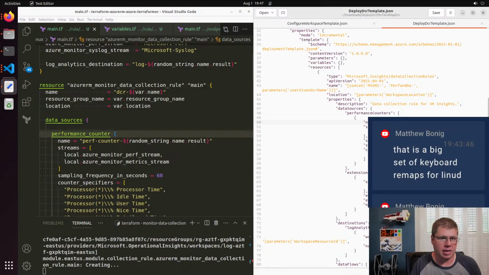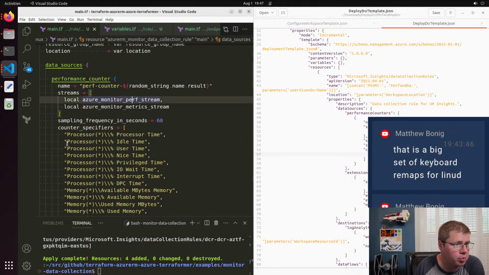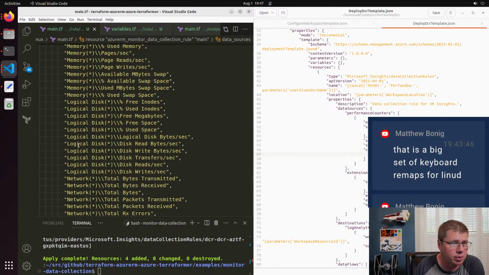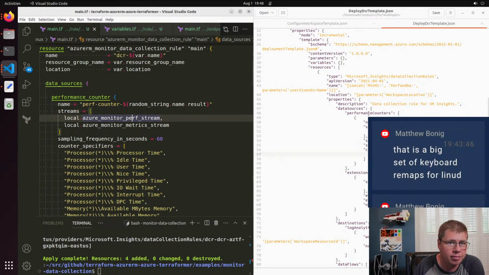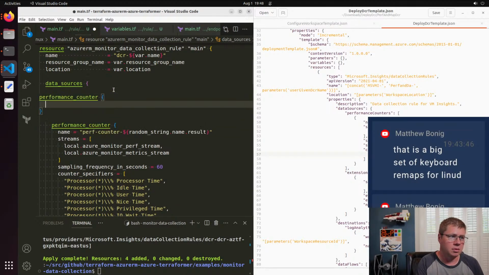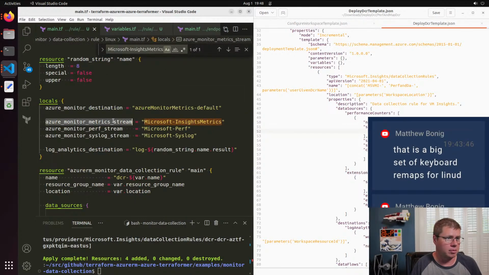But now this is kind of interesting. VM Insights detailed metrics. Maybe the fact that I don't have this is a problem. I think I may have stumbled upon it. So I think I need to have a performance counter with a name. I can just call it that, I suppose. And then I'm pretty sure I already have this stream. Yep. Declared as a local.